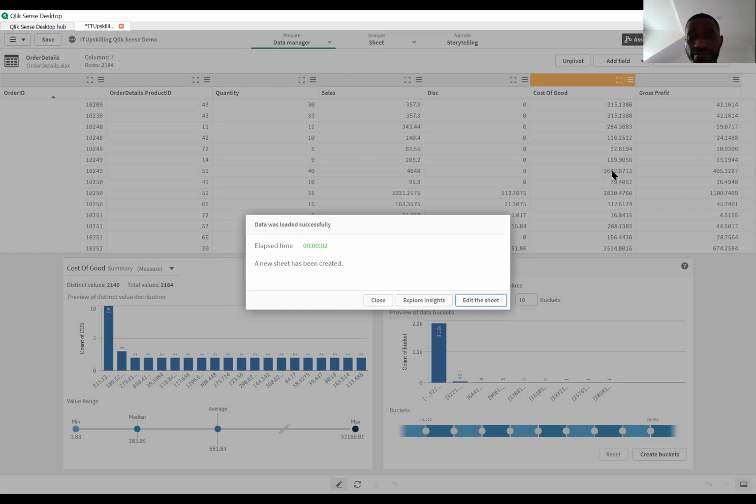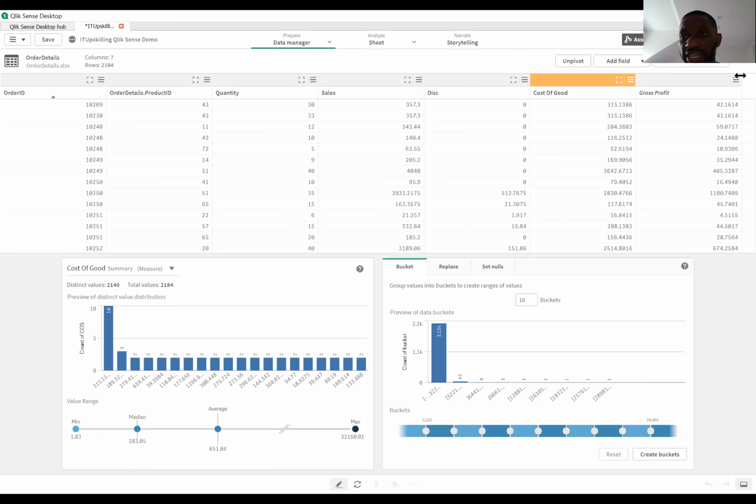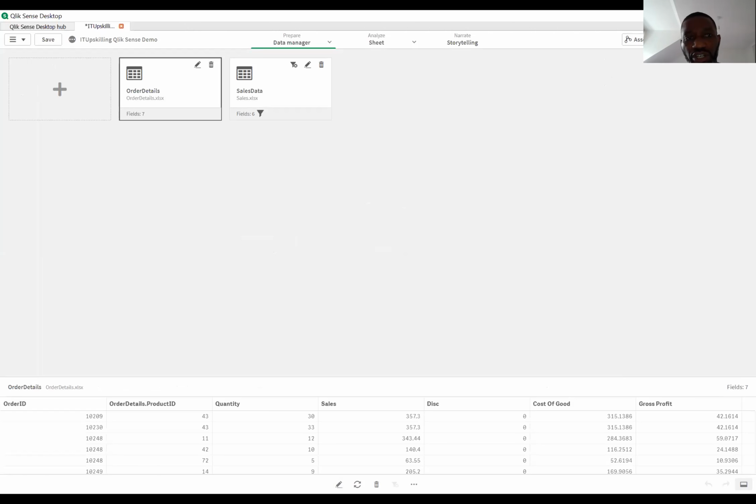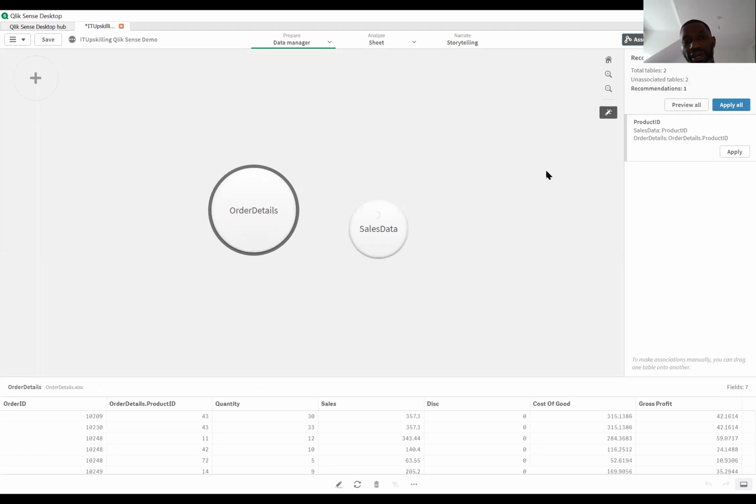Everything loaded, fine, fair enough. I still want to remain here because I haven't actually finished. So I mentioned earlier on that we're going to actually look at what this 2 is. Now, I've shown us what the table is because it's just showing us the data set that we brought in in table format. What is this association all about?